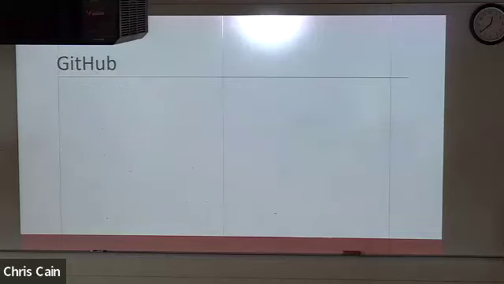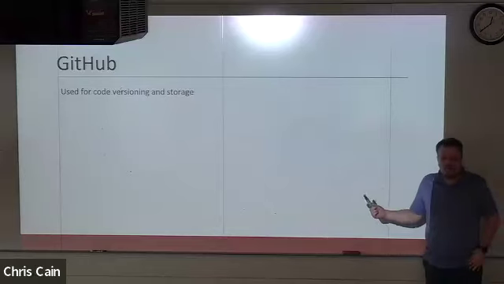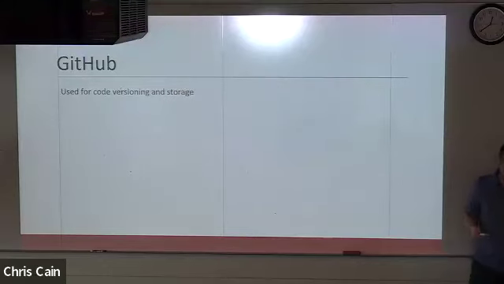Next, we have GitHub. Who has used GitHub before? Quite a few people. Who has used Git to interface with GitHub? A few people. That will be all of you within the next week or so. GitHub is a very important site and tool used for code versioning and storage, and it gives you the ability to work in large-scale teams and all work on the same project, which is very useful. That's not what we'll be using it for in this class.